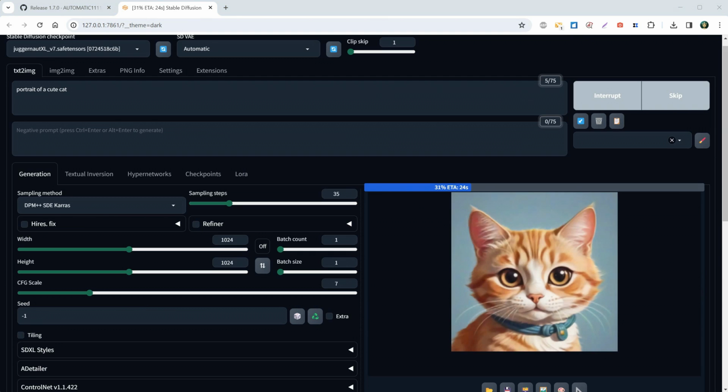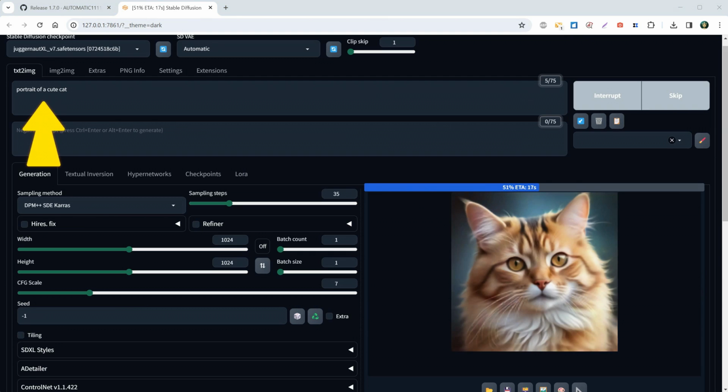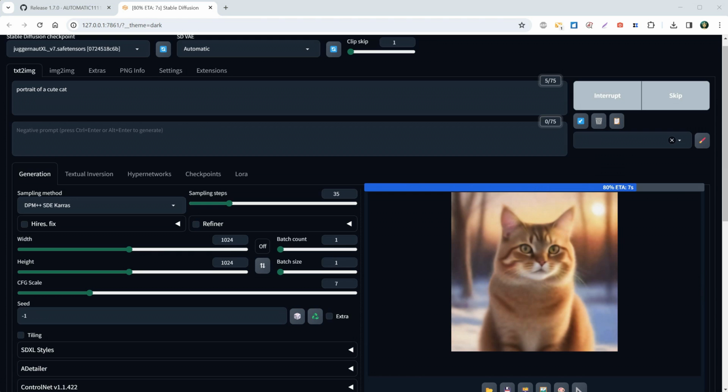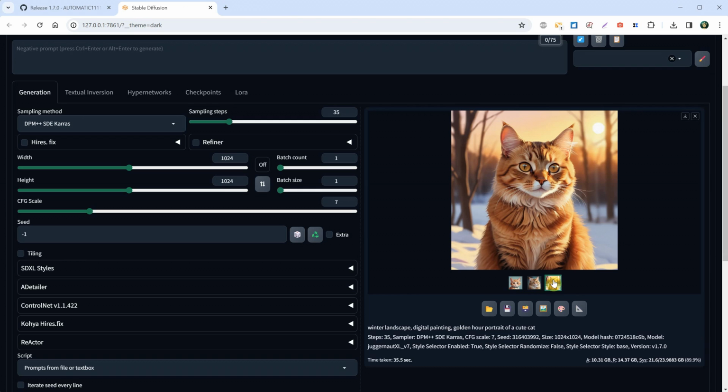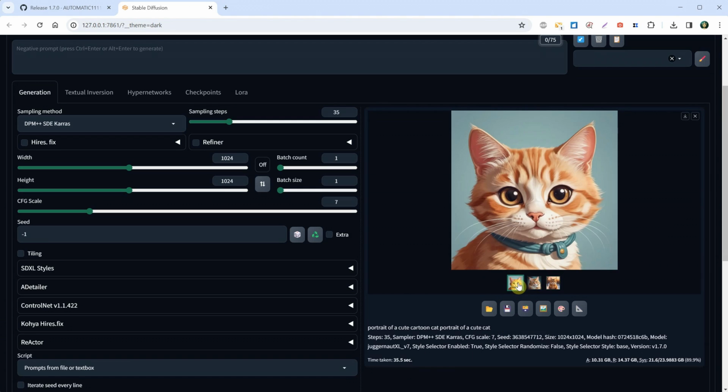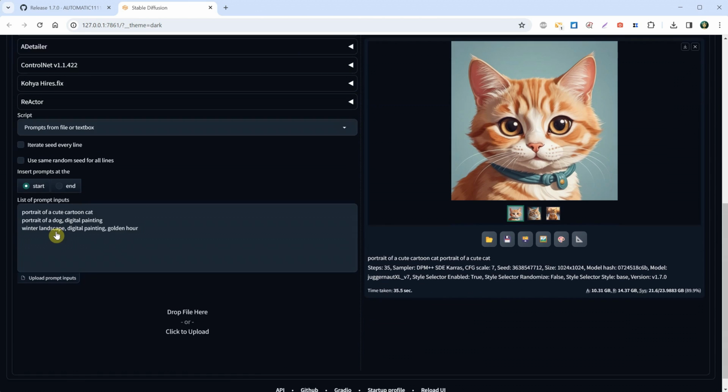I forgot to delete the prompt before running the script. So all my prompts are starting with the text I added in the text box, and they're ending with the cat prompt, as you can see here. Therefore, if you want the prompts in the script to be unaffected, remember to delete the main prompt.